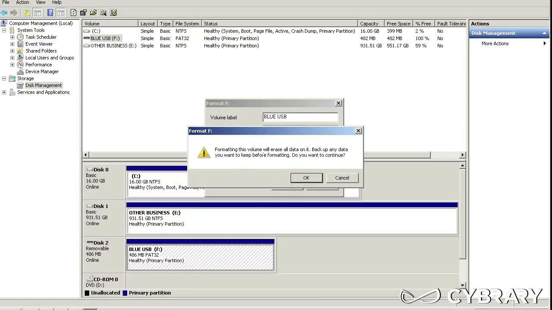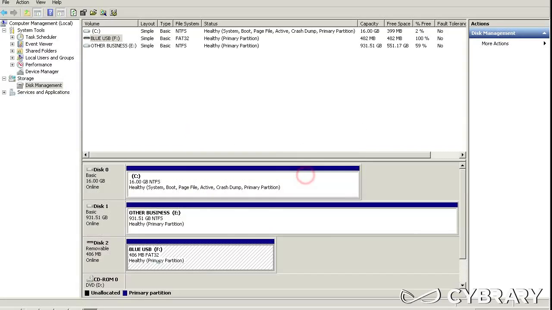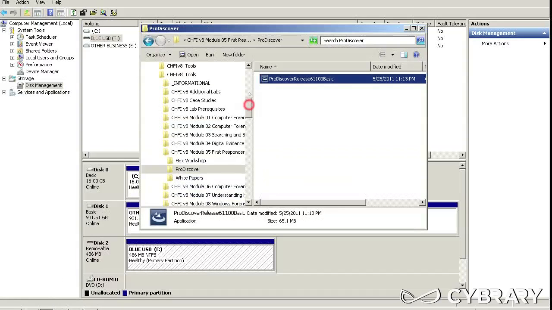Formatting this volume will erase all data on it. Back up any data that you want to keep before formatting it. Do you want to do it? Sure. So again, we have data on here. We got a password file on here, and I am in the process of formatting it, and we'll see if it goes bye-bye. So now it looks like it's NTFS. So again, had data on it, just formatted it. Now I should have basically a drive with nothing else on it here.